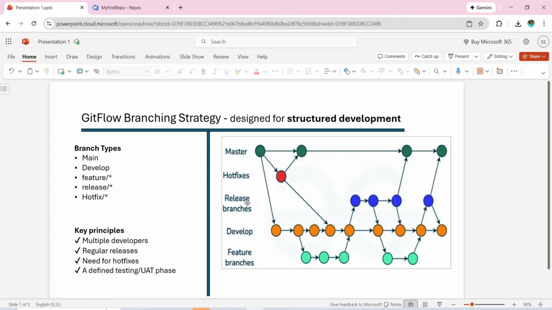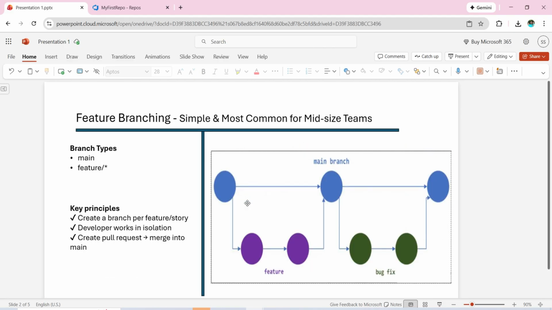However, there are many other strategies. Let's learn about another one. Again, based on your project requirements, you can finalize the branching strategy. The next one is feature branching. As the name suggests, it is very simple and most commonly used for a small or medium-sized team, where your main code always resides on the main branch. As and when small work comes in and you have to do a code modification, you create a feature branch, make a change, get it tested, and merge it onto the main branch.